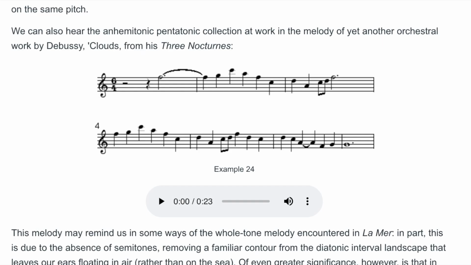So what we're going to listen to now is from a little bit later in that orchestral piece, Clouds. It's a theme that's quite striking because when many people listen to it, they often have a sense of something oriental being conveyed. Let's listen to it carefully.